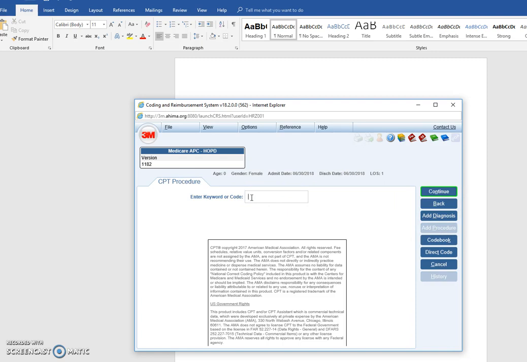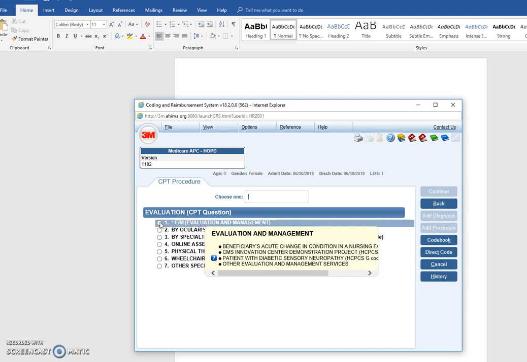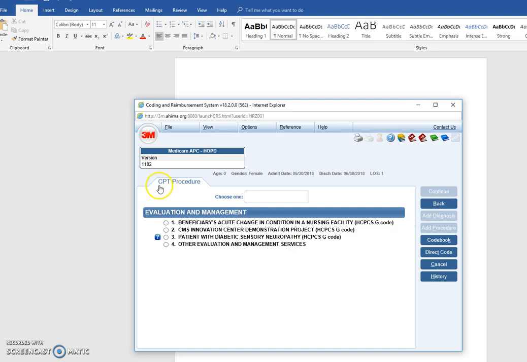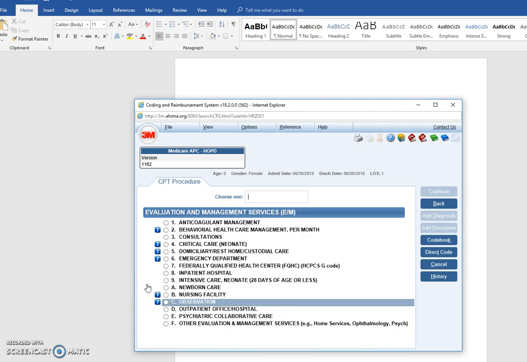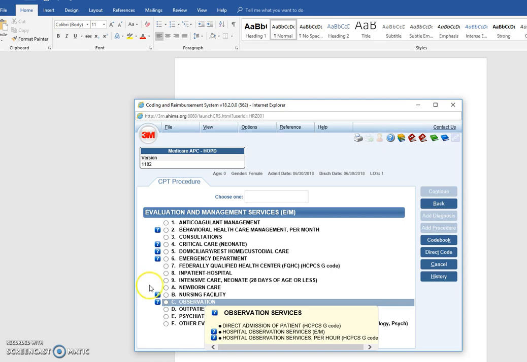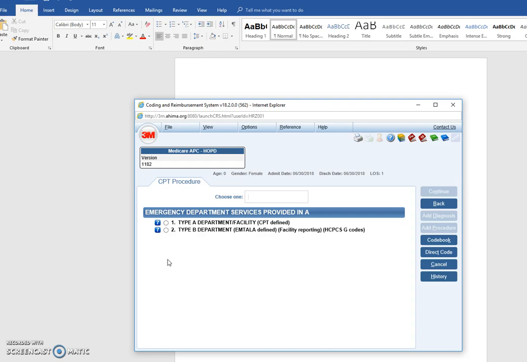And in the procedure box, again, if you know the code, if you already looked it up, you can type it here, or I'm going to look it up under Evaluation. So I'm going to hit number 2, and then Evaluation and Management is what we want, so number 1. And we want Other Services, so we're going to hit 4. And we're coding for the ER, right? So we want 6, emergency department. We're not going to code just HCPCS and G codes. We're going to do the CPT code. So we're wanting 1 here.